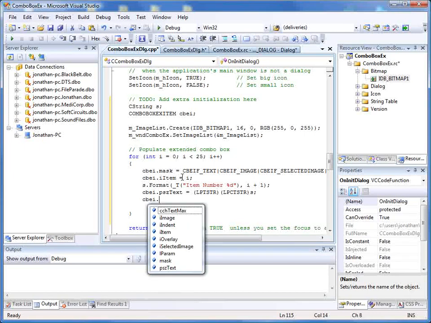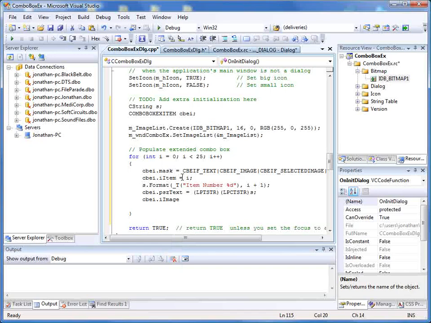And next we'll specify our image. The image is a zero-based index into the image in the image list. So what we'll do is we'll alternate. So we'll just say I and 1. So the first one will be 0, the second one will be 1, the third one will be 0, and the fourth one will be 1, and so on.